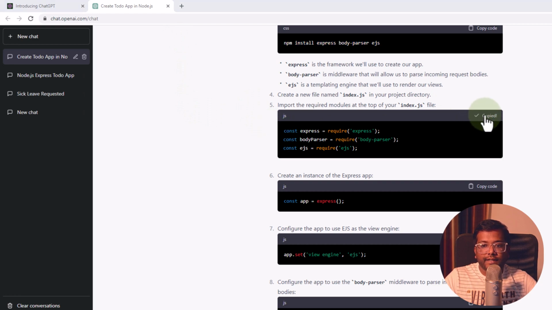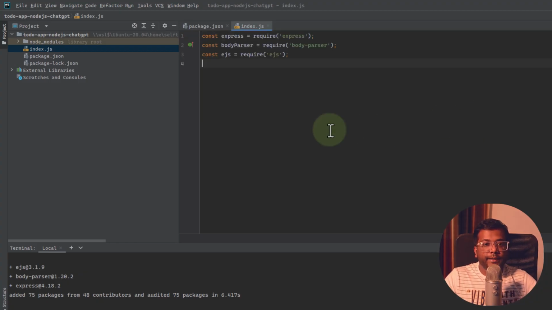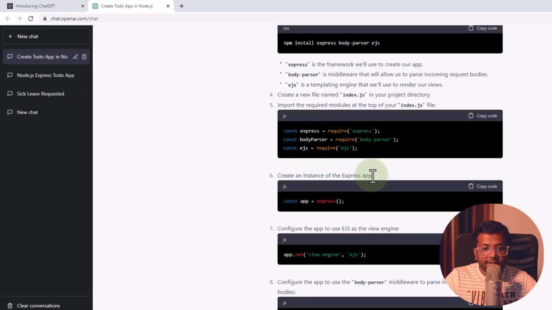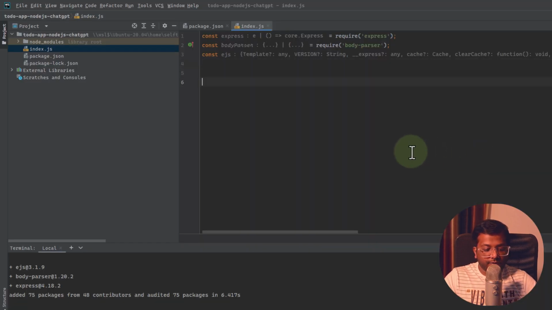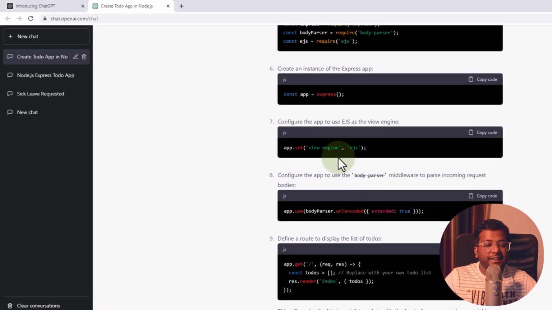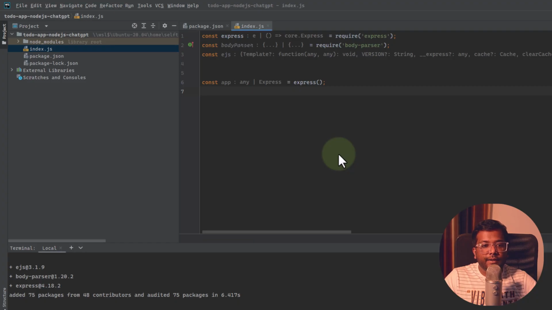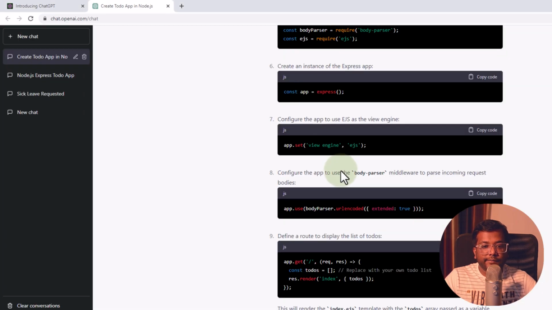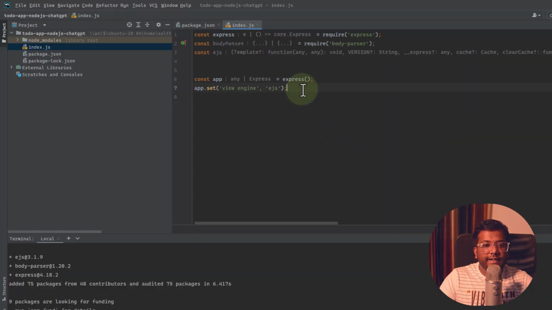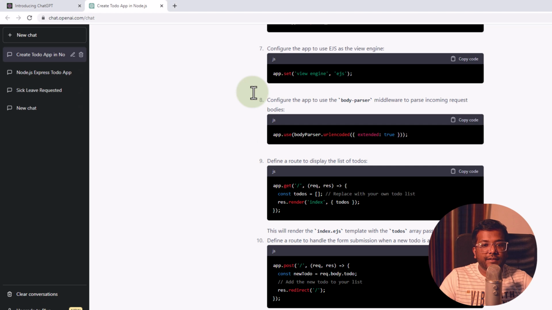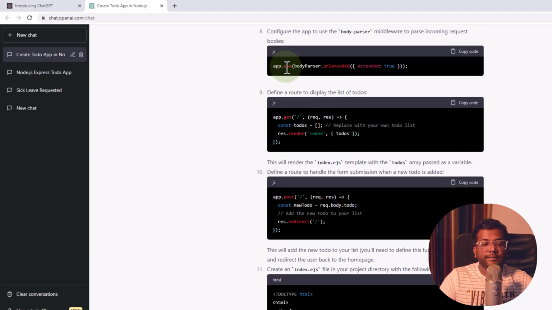Just copy and paste it. I'll do copy, and here I'm going to paste. The next step is to create an instance of the Express app. It is again in the same file, so I'm going to write const app = express. Because my IDE has some intelligence, it changes the code to make it better. Then I'll use this command to set EJS as the default templating engine. Then it says configure the app to use the body parser. If you have created a Node.js application, you must have used app.use, which basically onboards a new middleware, and here it is the body parser middleware.